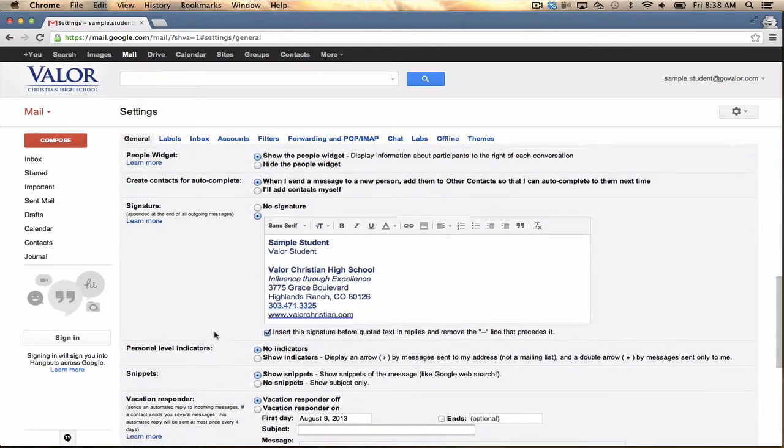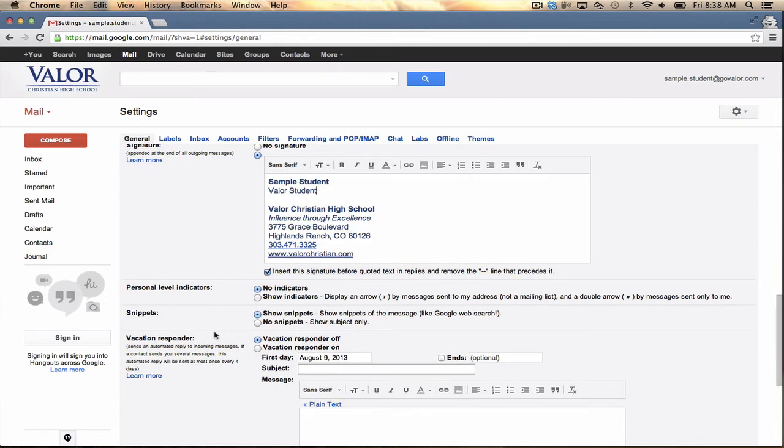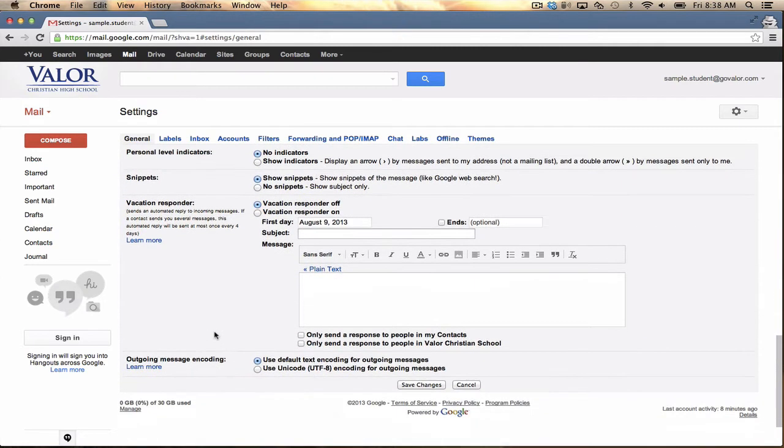The other thing that it's good to know about these settings is your out of office. Now, instead of using Outlook or remote.valorchristian.com, you need to use this interface to set your out of office, and it's called Vacation Responder. So just set your Vacation Responder on. You can say the first day you want it to go, and you can tell it specifically when to end, or you can come back and just turn it off once you're done.